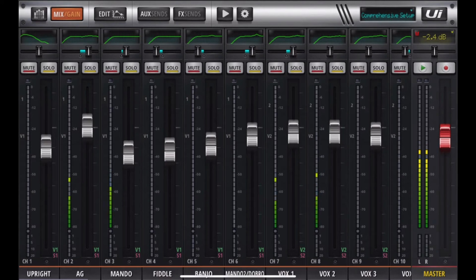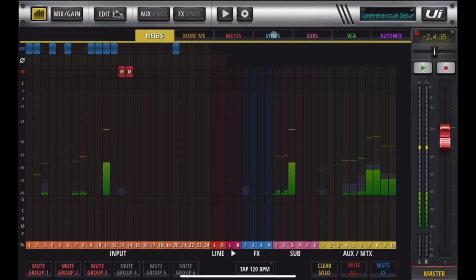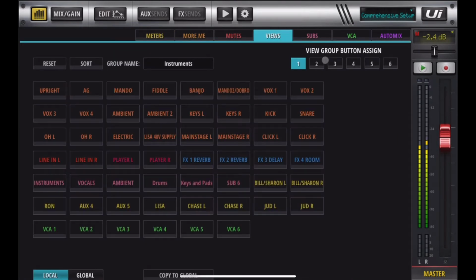You're going to look up here on the top left where these bars are, and you're going to press that, and you'll notice that there's tabs across the top, and you're going to go to the one that says Views. Select that one. You'll notice that I already pre-named this one Instruments. So what I'm going to do is go in there and select which instruments I actually want in that view group. So I'll put upright, acoustic guitar, mandolin, fiddle, banjo, and mando/dobro.